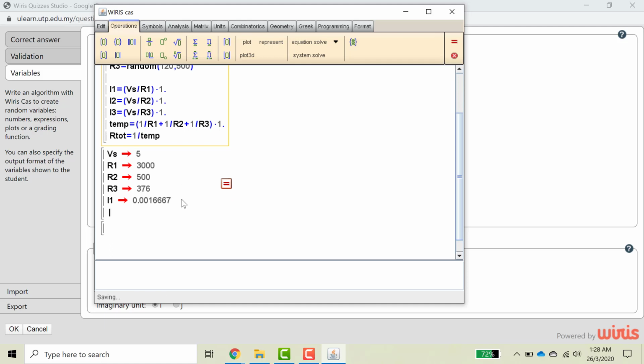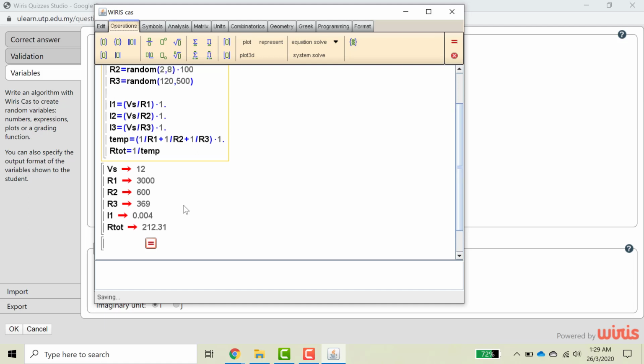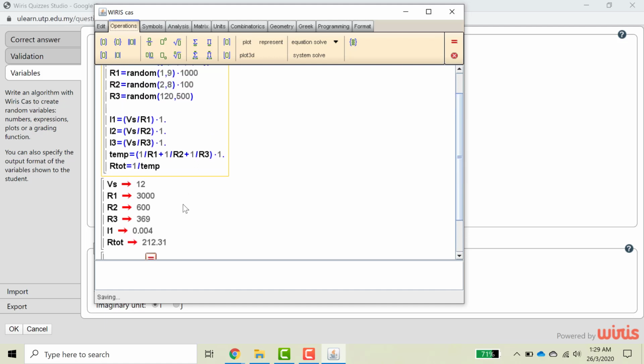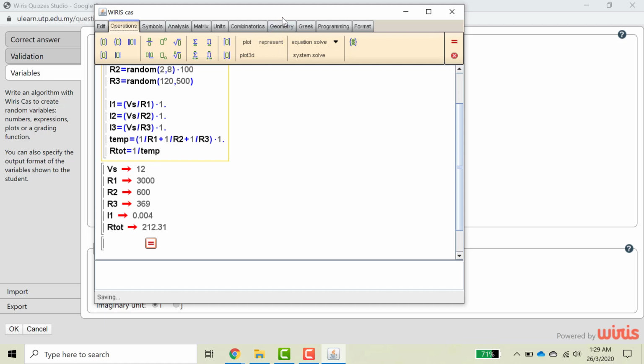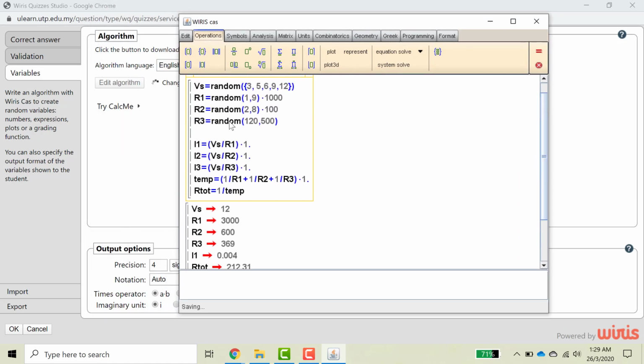So I'm pretty okay with I2, I3. I just want to make sure that R thought will give me the answer that I want. Okay, so it's going to be again in decimal with a decimal point. So we're done. So that's it. Then you have actually set up your algorithm. So the algorithm will not only randomize the parameters, it will also calculate the values for the variables which represent the correct answer that the students need to enter.